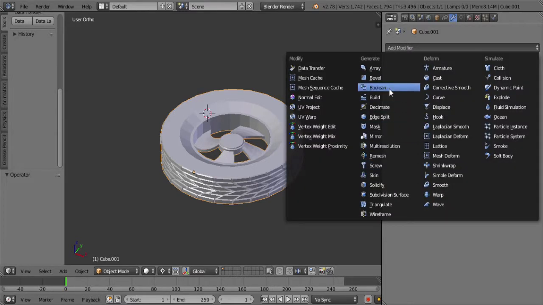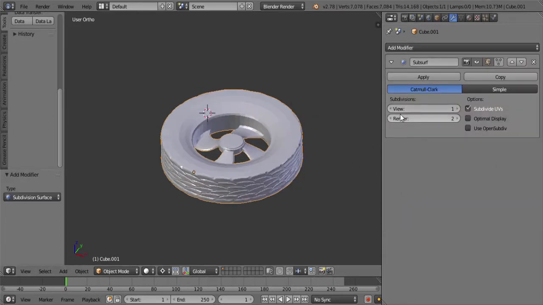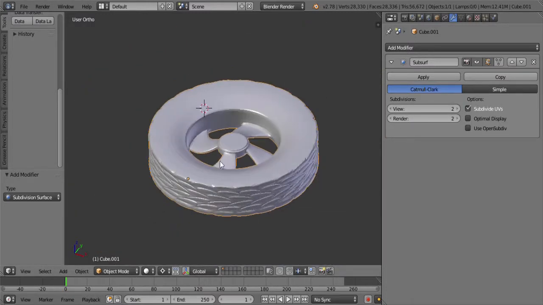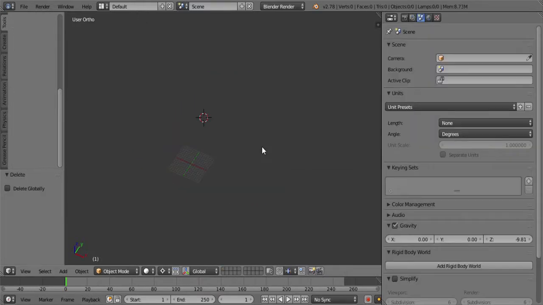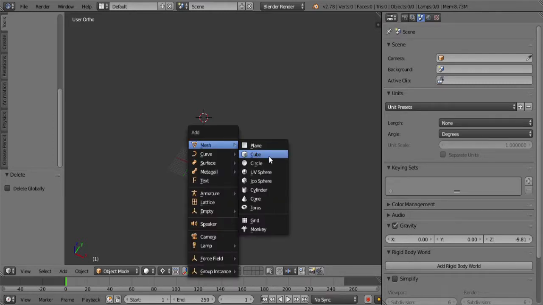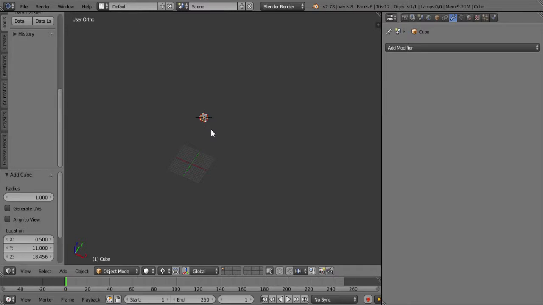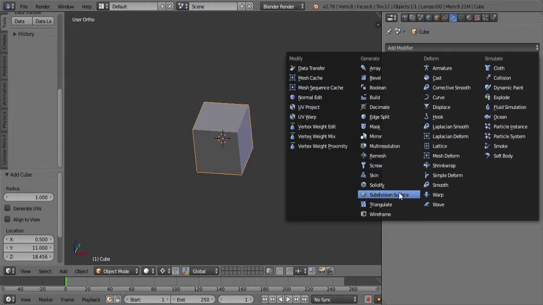Some of them are familiar to you, probably, like Boolean, Decimate, Solidify. Those can be applied to entire objects as well. Let's see, subdivision surface. In the view, I'm going to select two subdivisions and look at how smooth this tire gets. Yeah, that's a subdivision surface. Let me just remove this for a moment and just add a cube. Shift A, cube. Just zoom in, keep at period. So, I'm going to add the subdivision surface here.